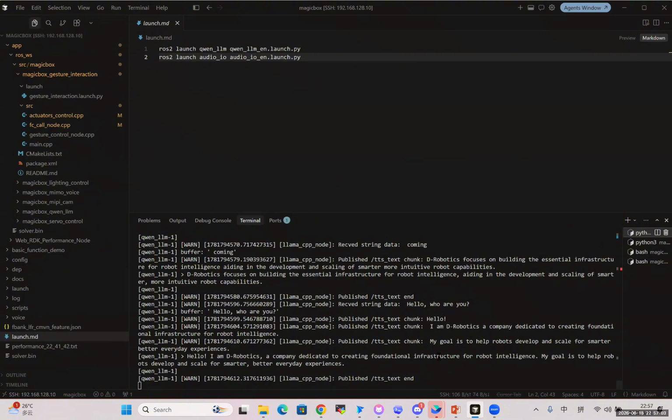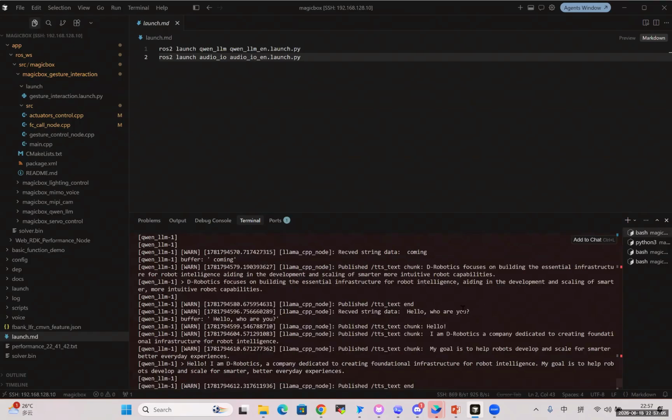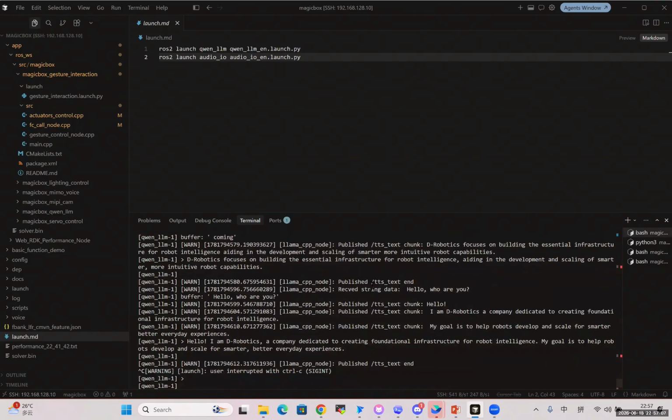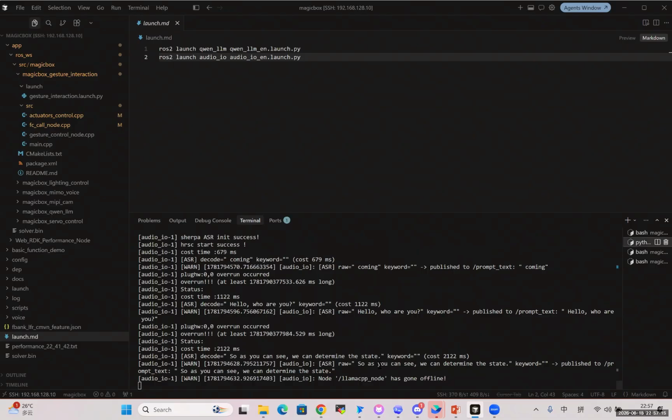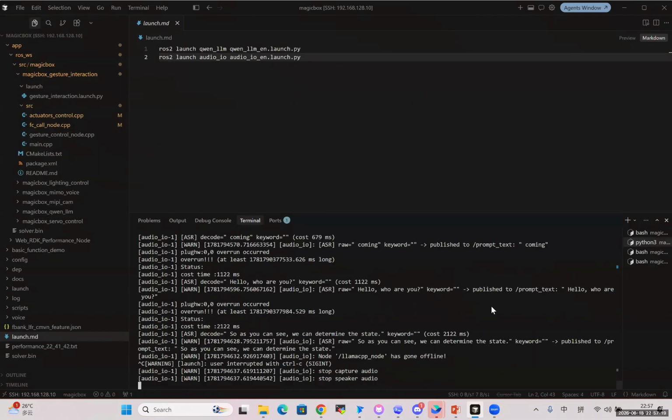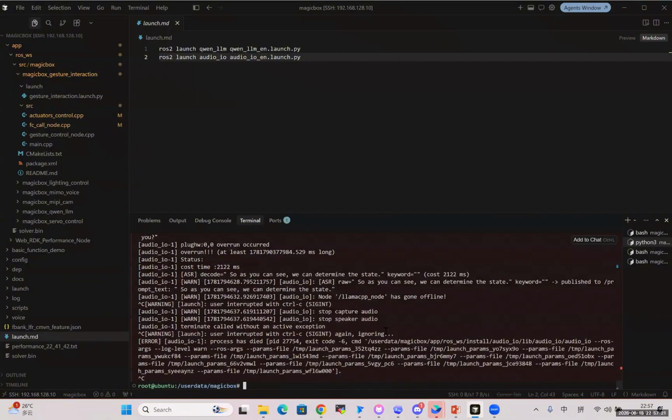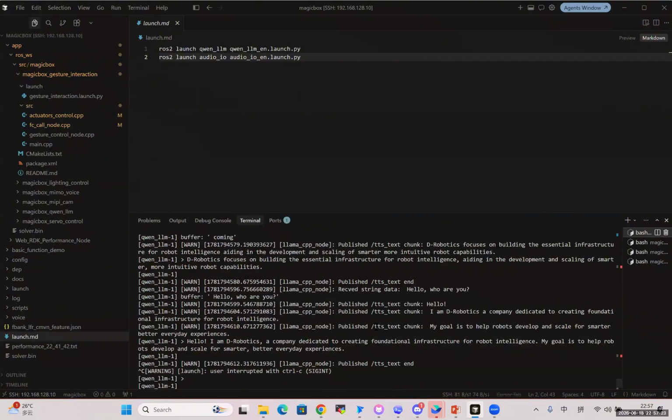So as you can see, it can detect what I say, and after detecting what I say, it puts this prompt to our Qwen model. Our Qwen LLM model will generate the result and then turn it into a TTS node, and the TTS will play this voice to our audience.